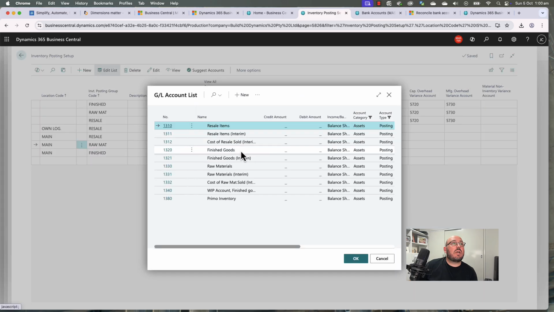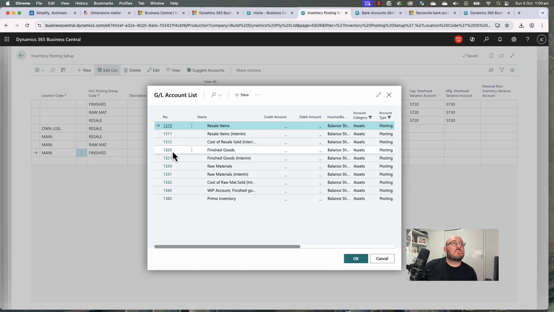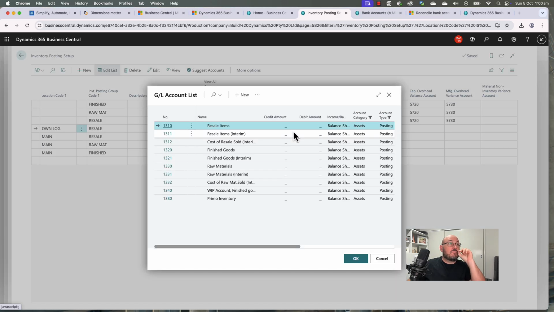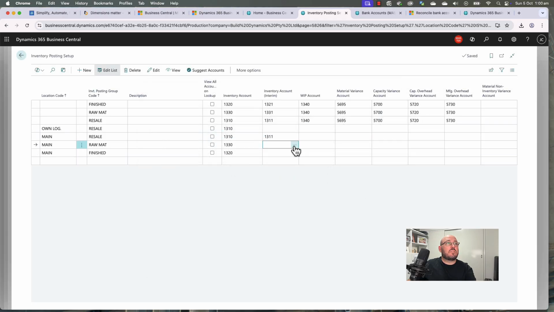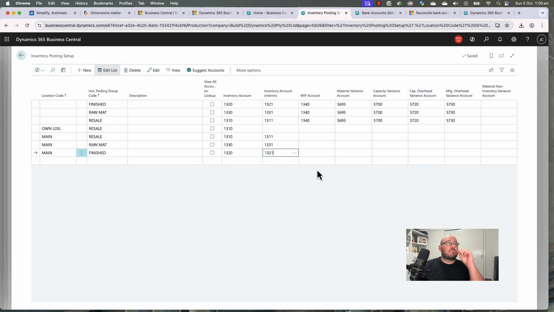All right, so I've got my finished goods just here. This one's here, raw materials. Okay. And then I can use this same methodology. So this is my interim. So this one here, I want to be resale interim, raw materials interim, and finished interim. Okay. The WIP account's the same, so I'm just going to take that.